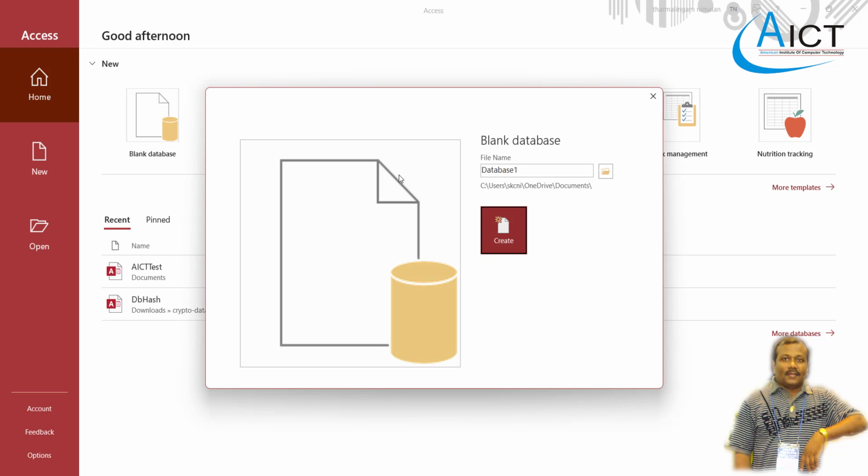So when I click blank database, here we have to define the database name or the file name. I will say AICT. You can give your name. Or we will give the database name as AICT, your name. So I put my name. All of you have to put your names, not anything else. So AICT underscore Nimilan. So this is the database.